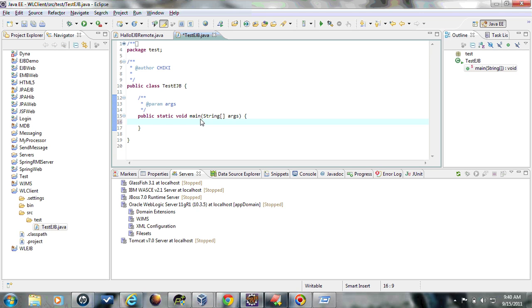WebLogic has a feature called JNDI lookup. It works through the T3 protocol. You have to provide a T3 URL for your WebLogic server and the port it runs on. For our case, it's T3://hostname:7001. 7001 is our port number. If you provide that information, and if your WebLogic needs authentication, you have to provide the credentials. After that, you create an initial context, and after getting the initial context, you search the EJBs through your JNDI name.